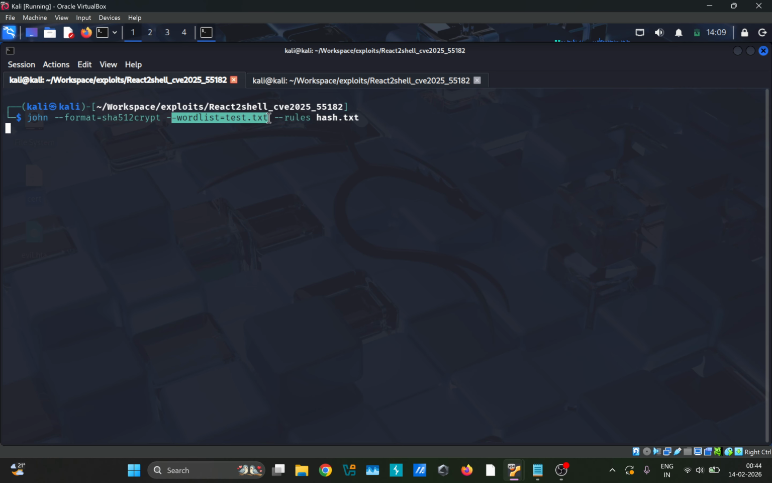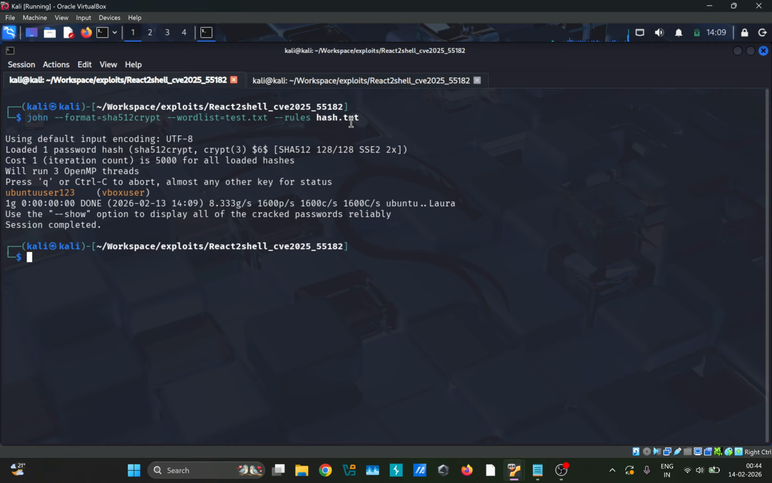I showed you previously, it has only 100 entries, just to show you guys how the word list works. And the last argument is hash.txt, that is a file containing the hash. So what I'll do is I'll run this command to see what happens. And you can see that it actually did the cracking because I have set this specific password for the system, and I'm able to see it.